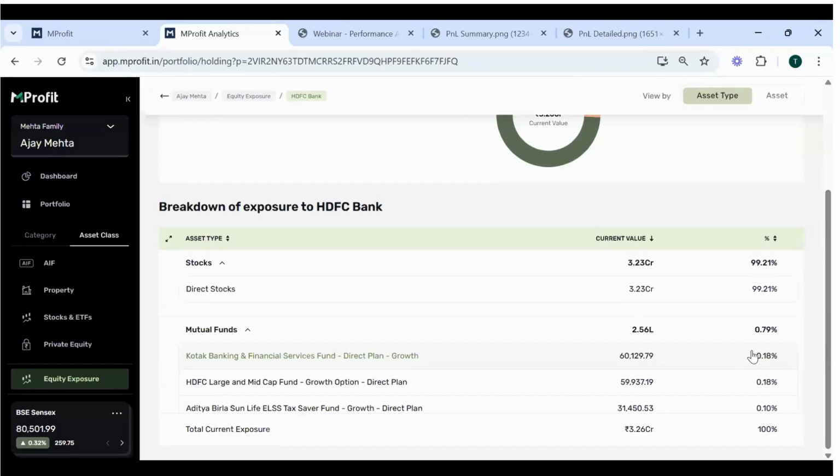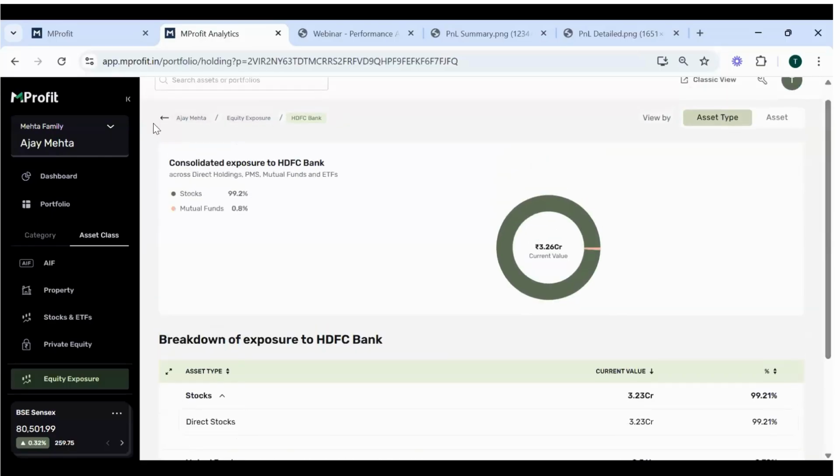So you can use the equity exposure feature to see which specific mutual fund is also contributing to your exposure to a script. Tanmay, can you go back to the equity exposure?